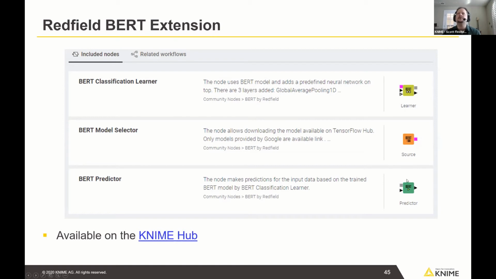So these are pretty beefy nodes in terms of what they can do. Their NLP is pretty powerful stuff, and these allow for GPU processing because you really need it to run these effectively. So if NLP is something you're interested in doing with these TensorFlow models, this makes it a lot easier. There's not really any coding involved. You just feed in the text and the model from the TensorFlow Hub. Check this out on the KNIME Hub along with some cool example workflows that Redfield has built. Thanks to them for getting involved with building this extension.